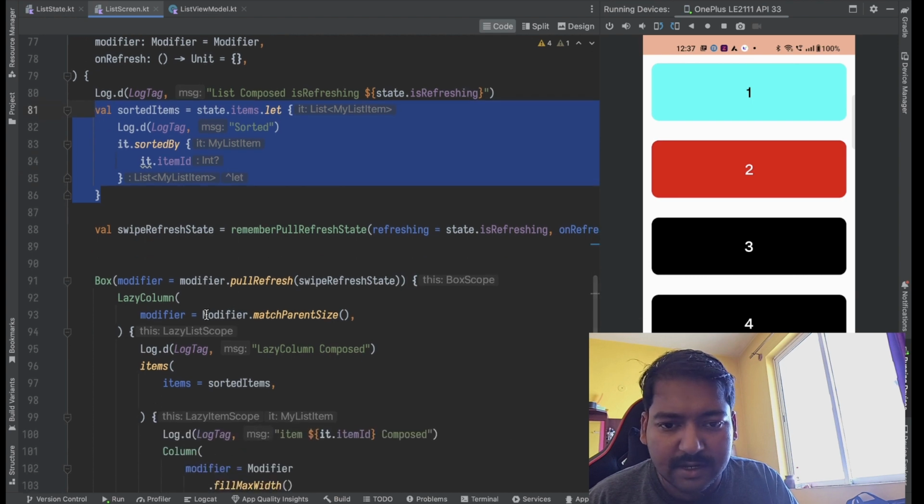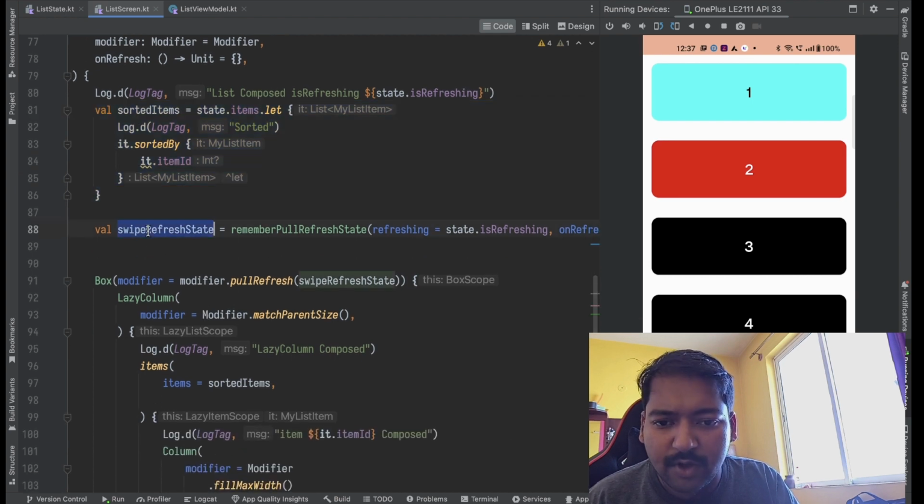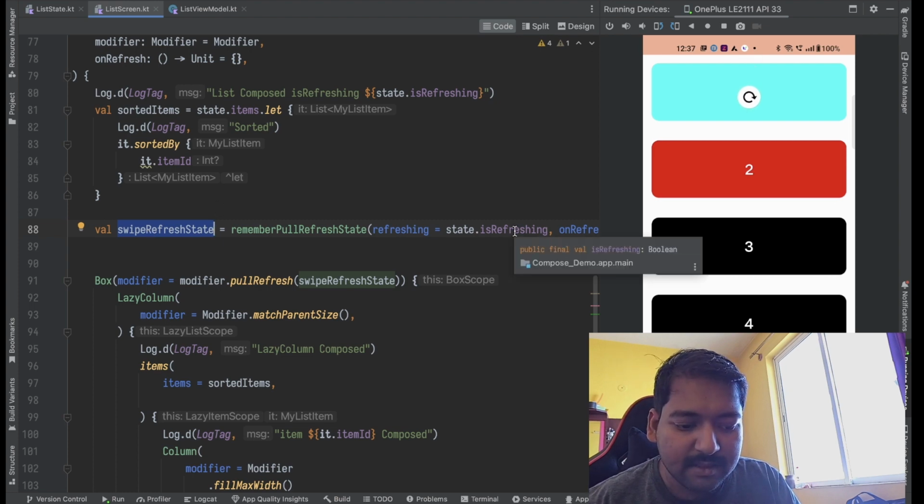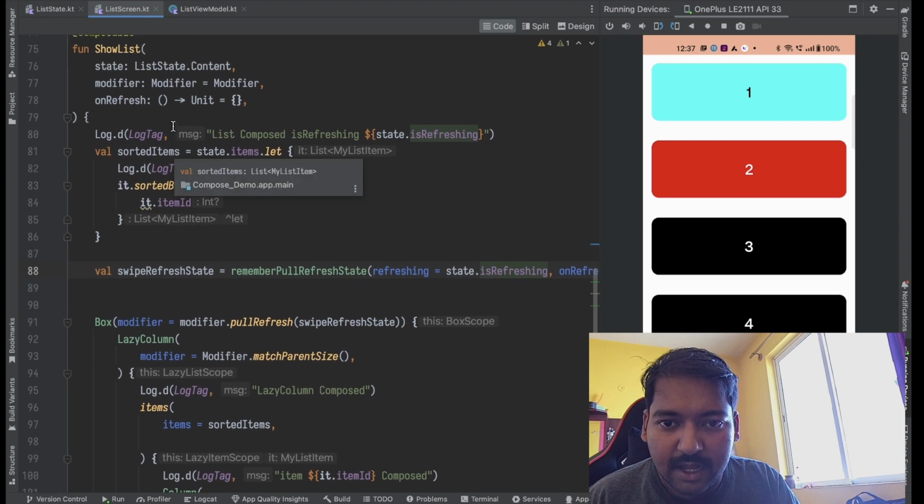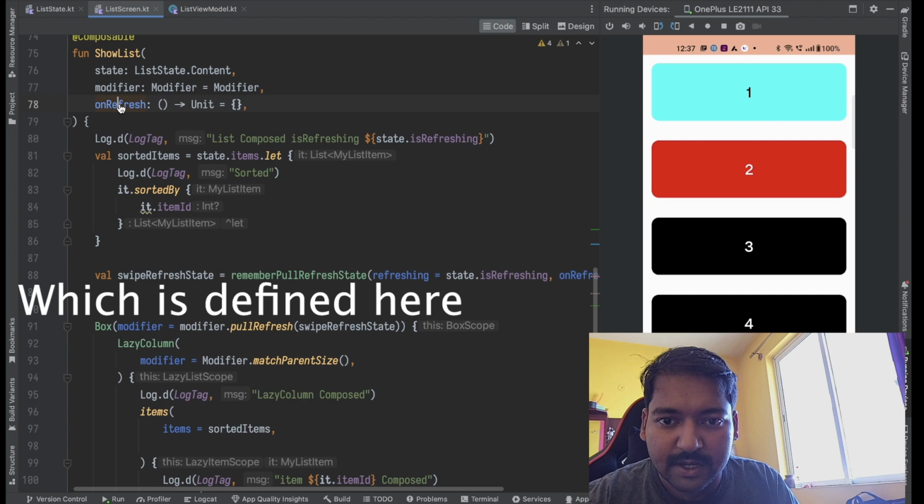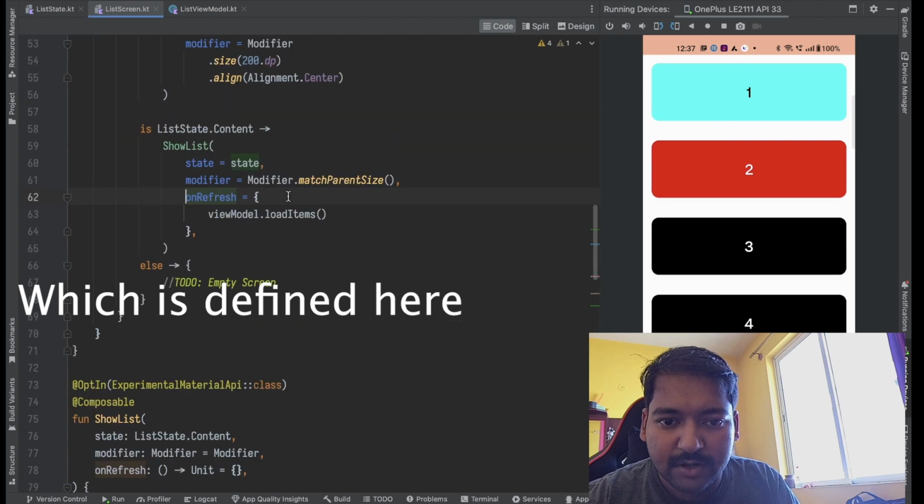and then I have a swipe to refresh state. If I pull, then I am getting the is refreshing from the state, and here in the state you can see that is refreshing is initially false, but whenever swipe to refresh action happens, I am calling this on refresh method, which gets called right here.